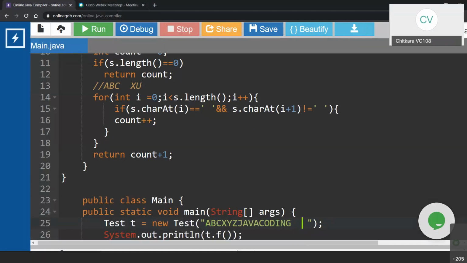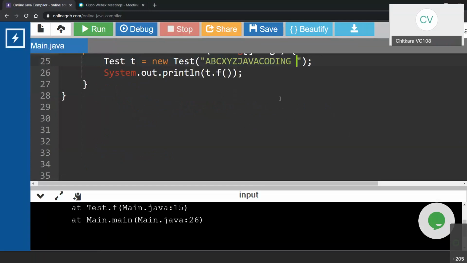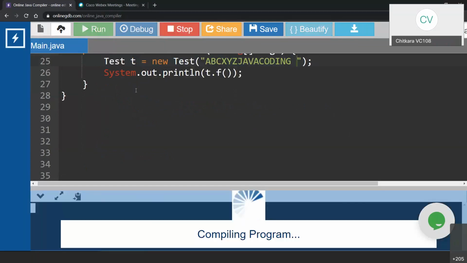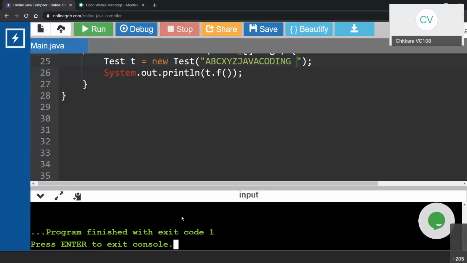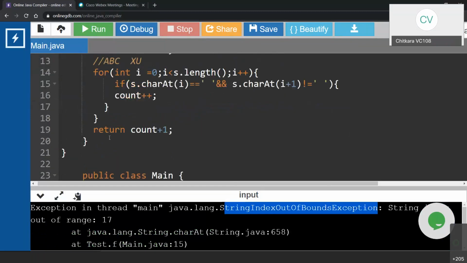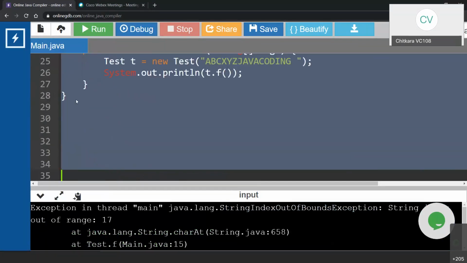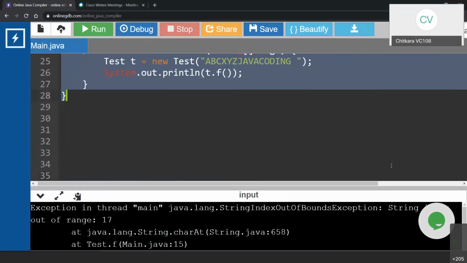I'll tell you. This is working perfectly fine. The moment I add one space over here, see what happens. It gives me index out of bound. So why are we getting it? Tell me. I want you to analyze the code and tell me why it is giving me this error. Please see the error. It is string index out of bound.